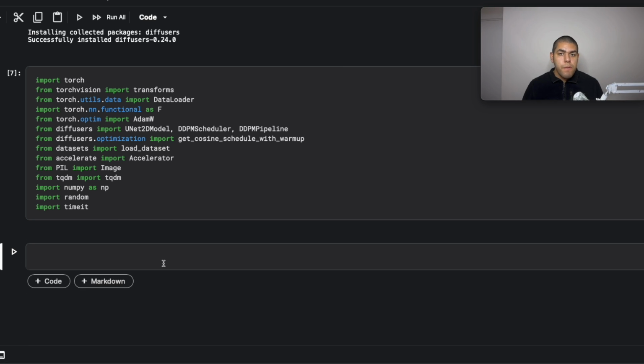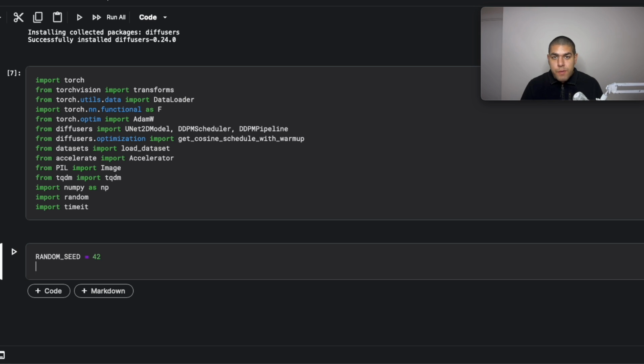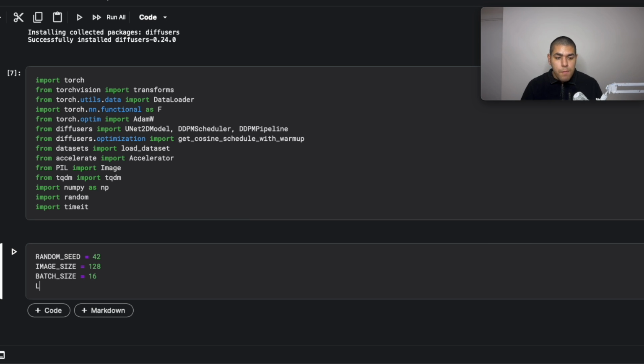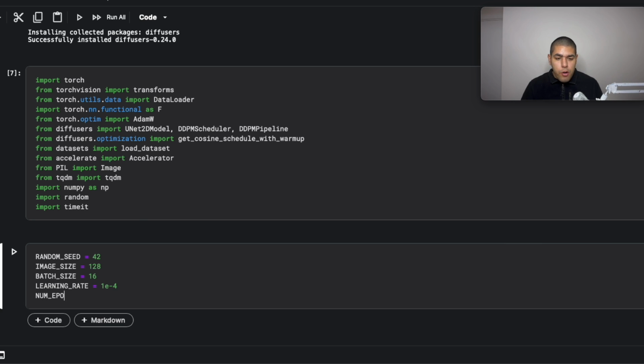Now it's time to define some hyperparameters. First of all, we will need a random seed, which I will say 42. This will be used to make the code reproducible. We will need image size. We will resize our images; I will call it 128. And we will need batch size. This is dependent on your GPU. For this, I will set it to 16. Learning rate is 1e-4. Number of epochs, I will set it to 50. It just generates good enough images.